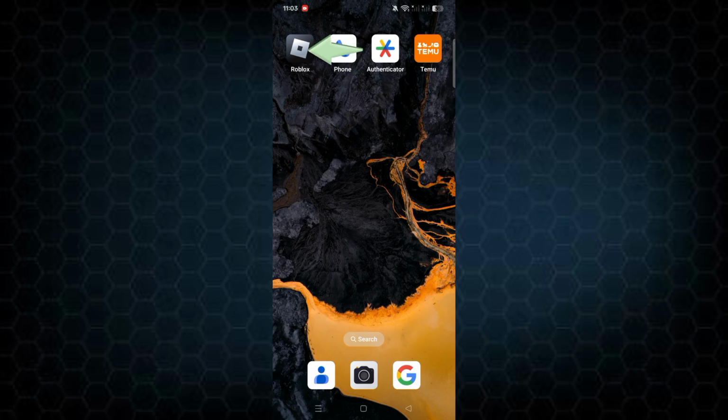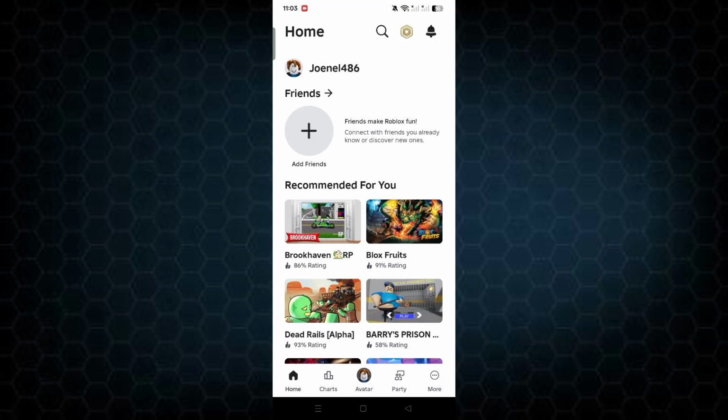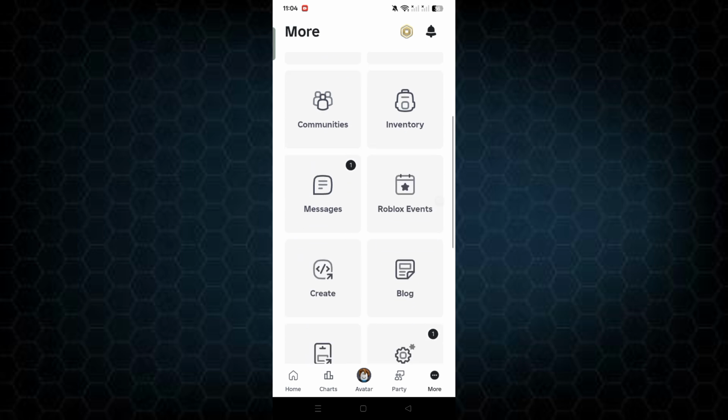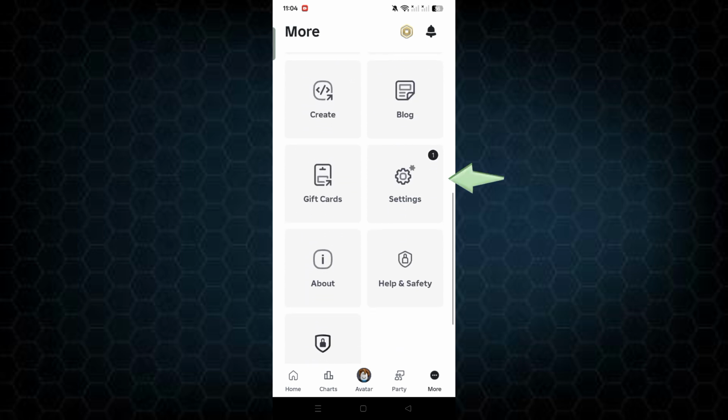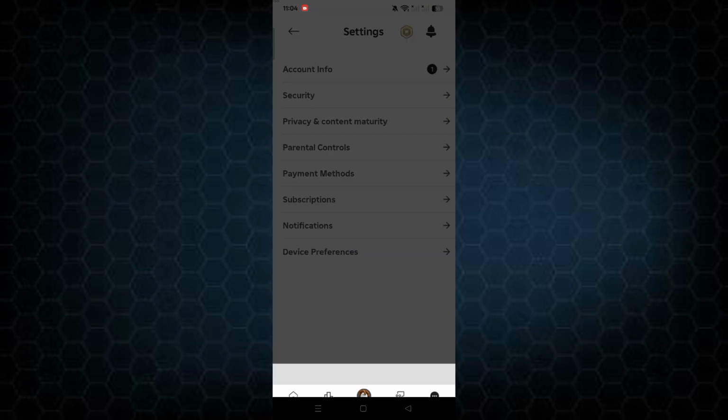First, log in to your Roblox account on your preferred device. Once logged in, click More. Then scroll down, then click on the Settings menu. In the Settings menu, select Privacy and Content Maturity from the left-hand options.